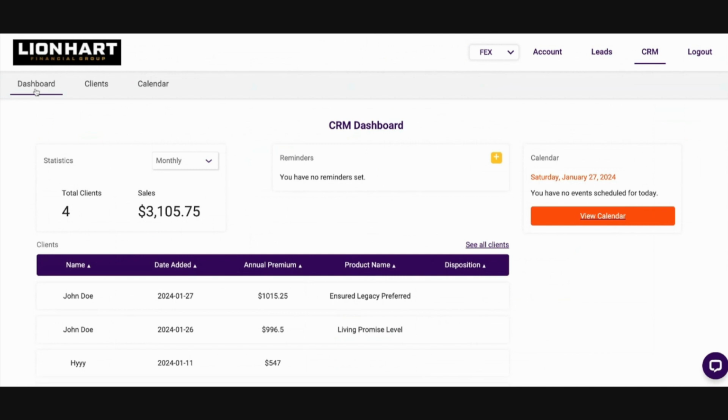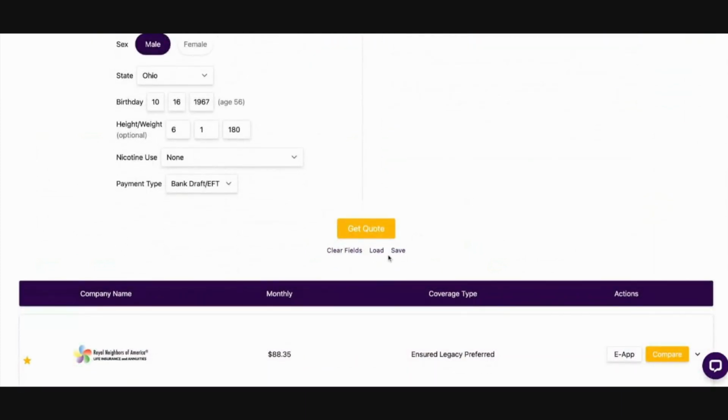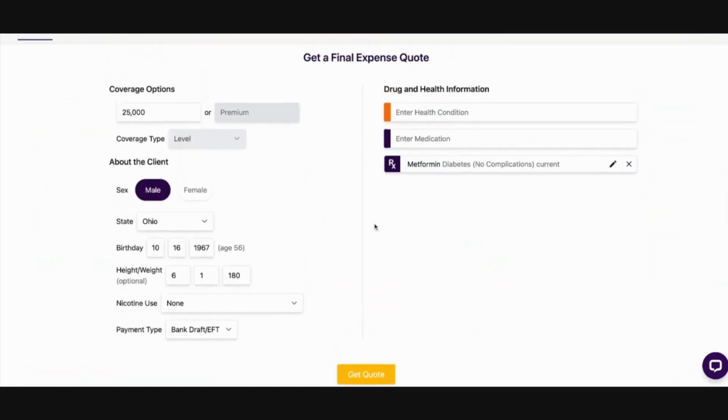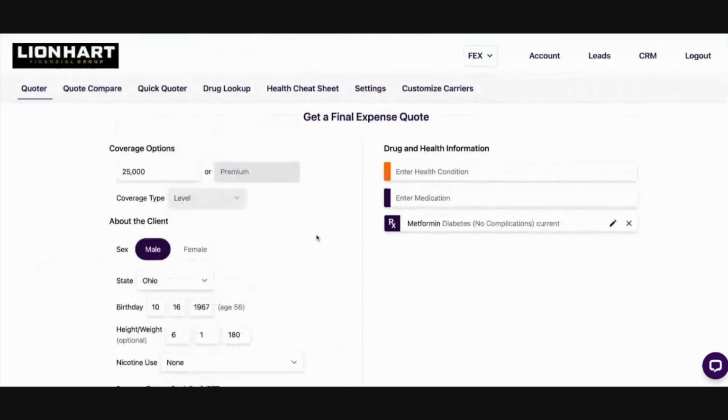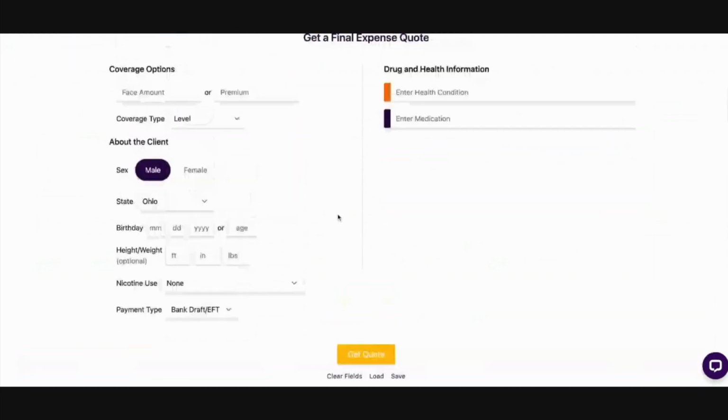You can also save a quote. So if you don't want to save it to the CRM, but you do want to go back and visit a quote later, instead of saving it to the CRM, you can actually save it to your computer. So if I click save here, it's going to download that file of that client's information right to my desktop or to my downloads folder, wherever you have set as your default download folder here.